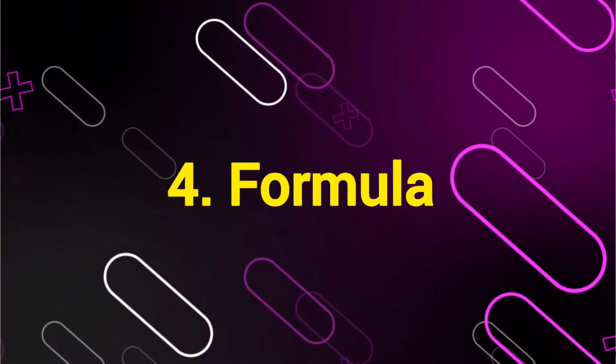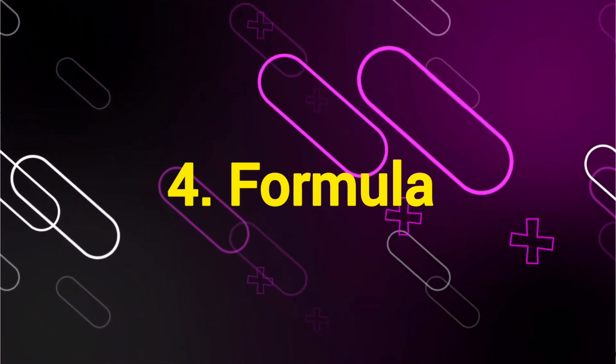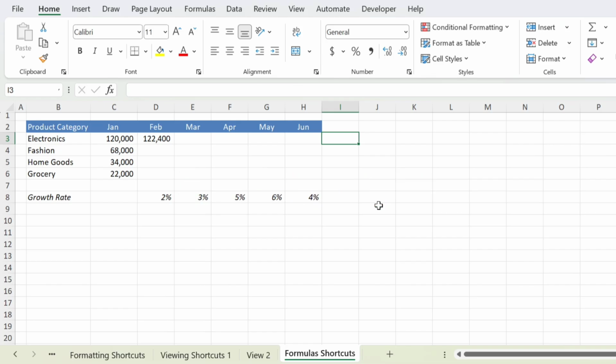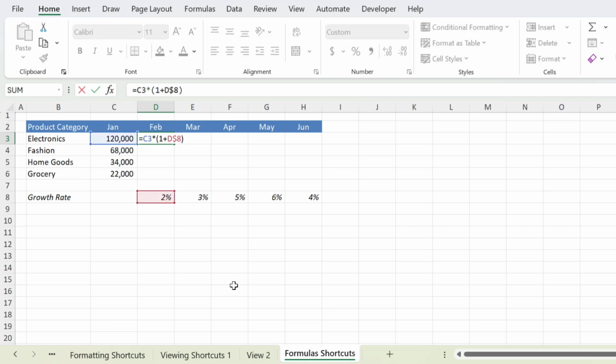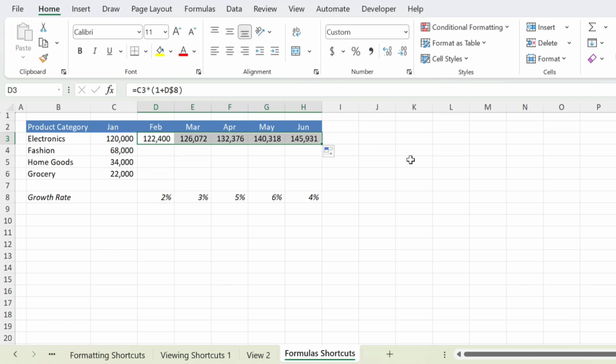For our final section, we will be learning the formula related shortcuts. So let's take a look at this table. Here we have a monthly product table with growth figures, which is calculated for the month of February as the January figure multiplied by the growth rate of 2%. So we can drag this to the right side either with the help of the mouse like this, or by Ctrl C and Ctrl V.